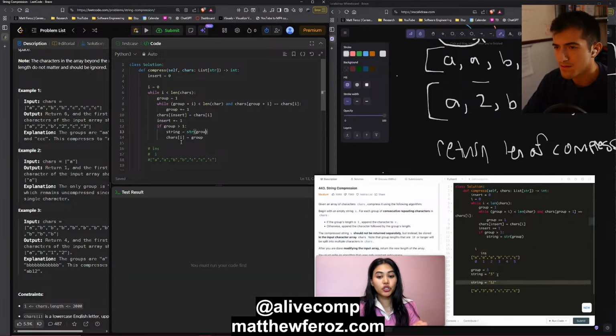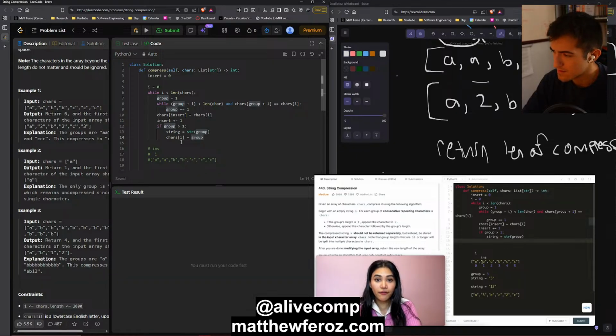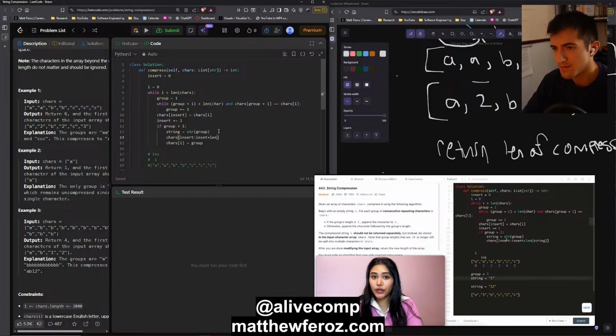Now say, for example, string was 12. We would need to break it up into 1 and 2 and place it in 2 positions. So what we're going to do is take the substring of our input from insert to however long that string length is. So chars at insert up until insert plus length of our string. So right now insert is 1. So we're going to start at this position and we're going to go up until insert plus length of string. So we're going to go from index 1 to 2 not inclusive, which means we're just going to modify this index over here. But if string was 12, then the length of our string would be 2, and we would go from index 1 to index 3. So we would take up these 2 places over here.